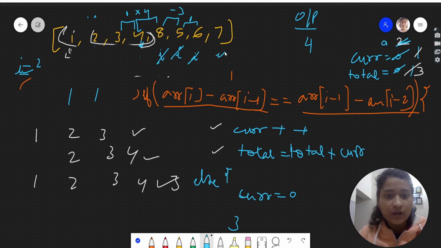Right. Now I will come here. So see now, what do we have? 7 minus 6 will be 1 and 6 minus 5 will be 1. Hence this is a subarray. So this condition is true.